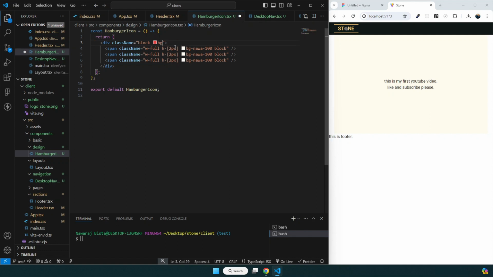Let me give this width. Okay, oh my bad, I said this is width full, but what is width full? We don't provide any width to this, so this doesn't have any width, and this also doesn't have any width, right?